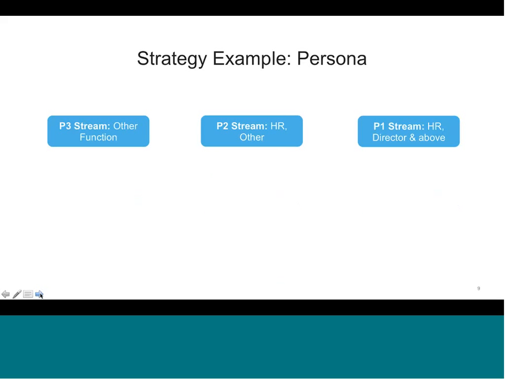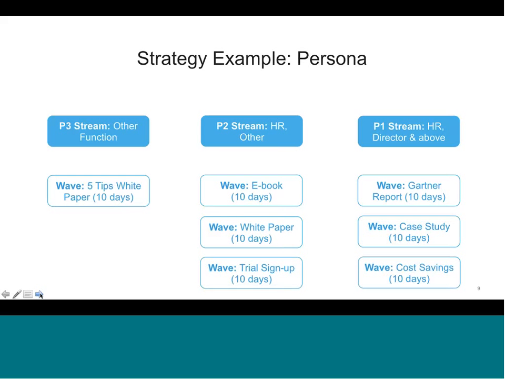So let's say we've got 3 different audiences based on persona. Let's say we really care about HR decision makers, maybe people in HR, director and above. And then we also care about end HR users. And then we also want to have a last catch-all group. Maybe these aren't people that are good prospects, but we still want some general marketing messaging for them. We might set up our nurturing strategy like that with some corresponding offers.